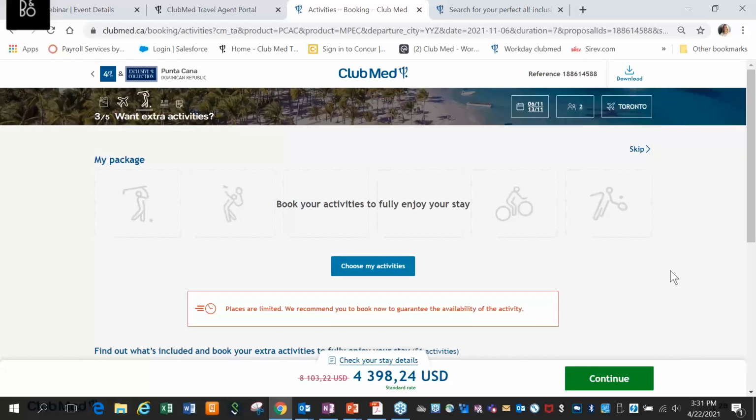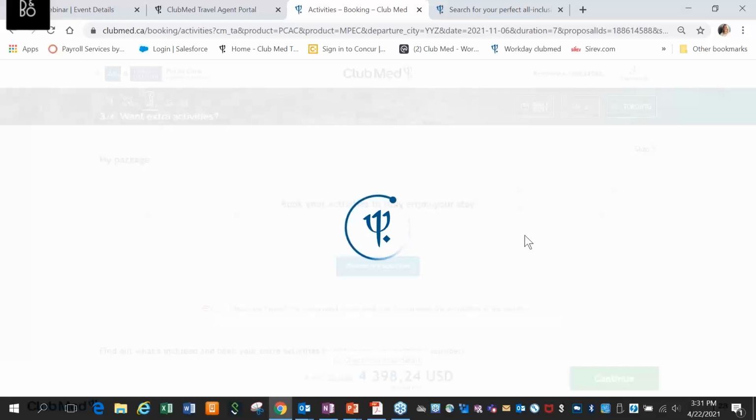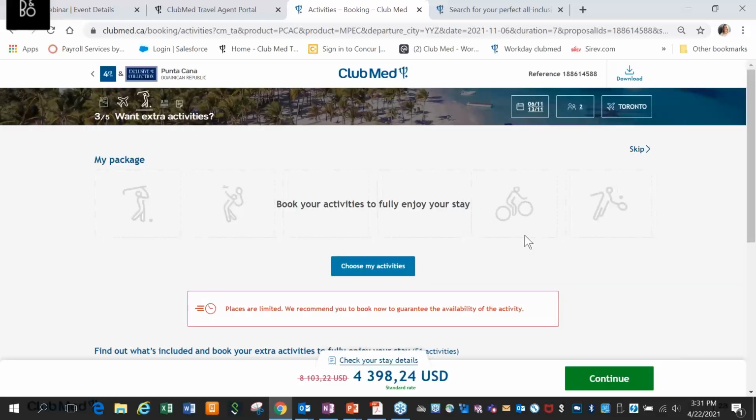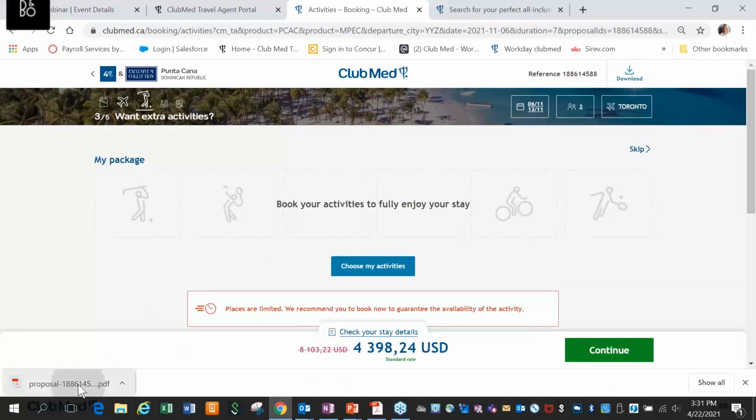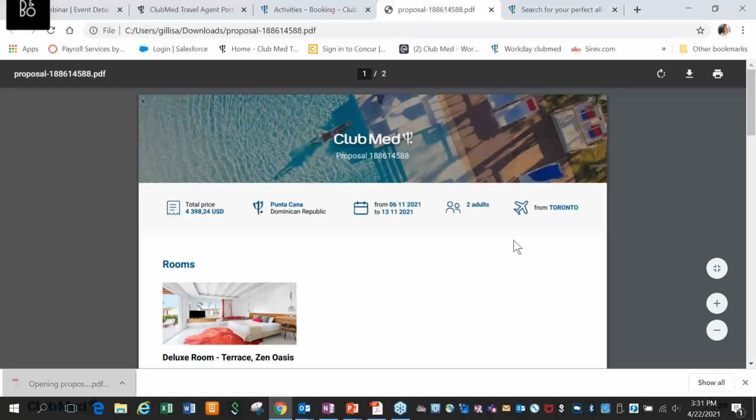Another point to just mention here, if you're looking to quote your client and not put their booking on option, at the top right-hand corner, you can hit download. And this is going to download a PDF copy of the proposal. This is a client-friendly copy. You can go ahead and send this to them.